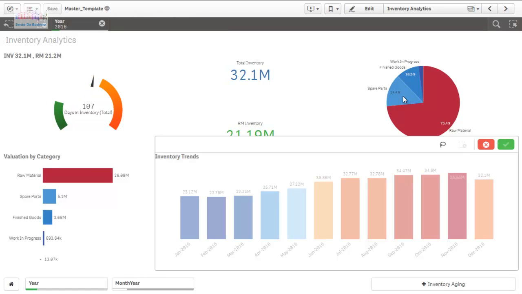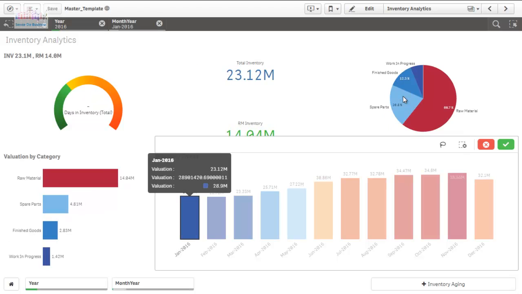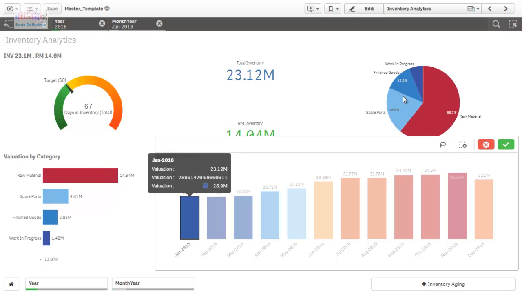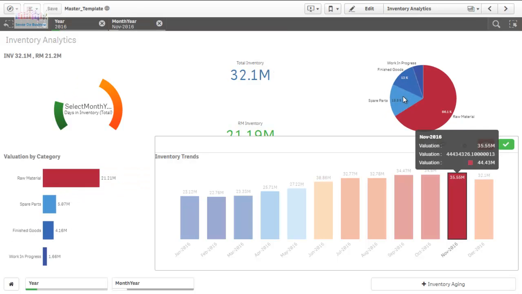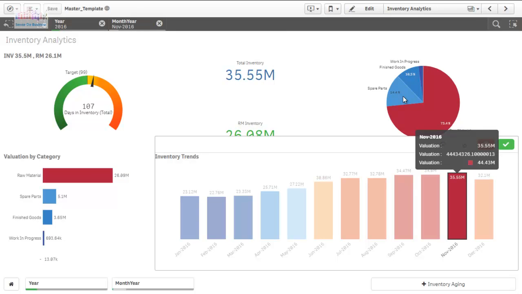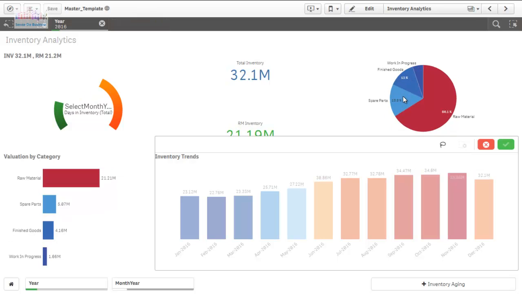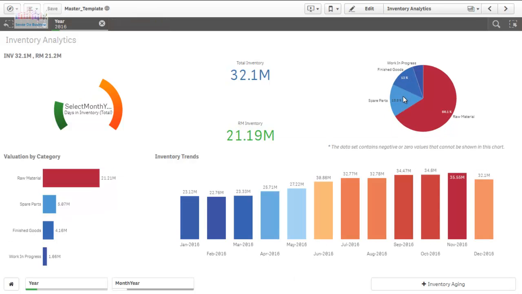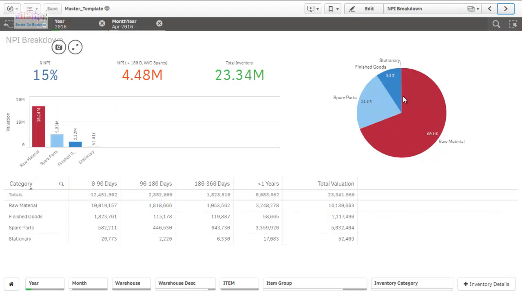Like you can see, this is the inventory dashboard. I'm selecting any month, the days are showing. Like here 67 days are showing. However, last month it has grown significantly, because maybe the year end is not good for the company. So if you like to drill into inventory aging, you can drill into it, as well as it is showing us the components of inventory like raw materials, spare parts, finished goods.